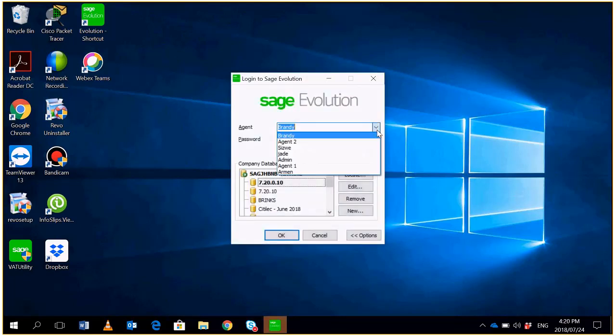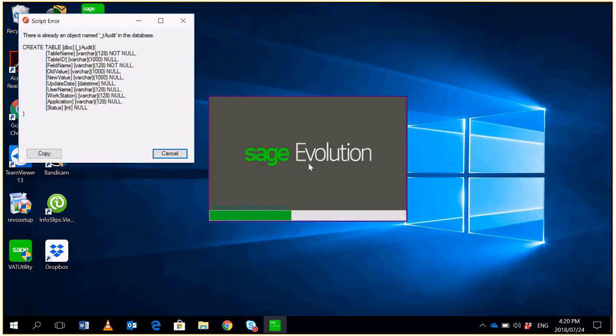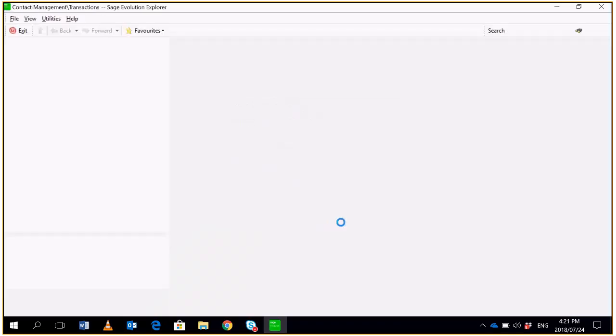Let me log in as the administrator just to demo how you then process a PO approval workflow.